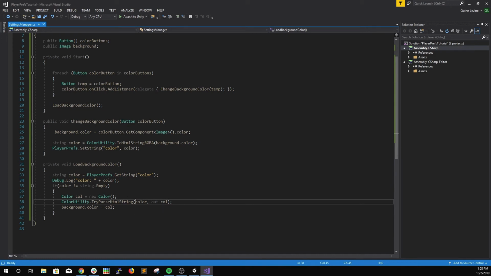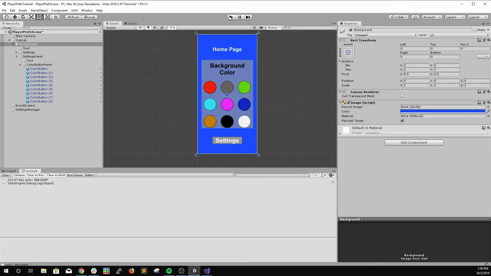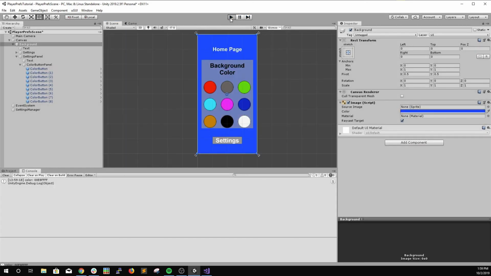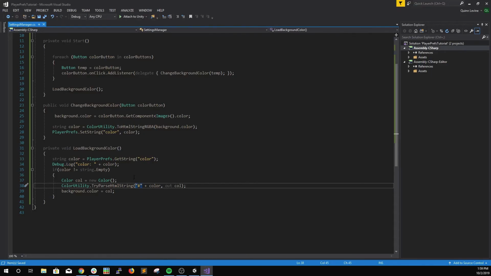Okay, so the reason why try parse isn't working is because the string needs a pound sign before it. Okay? Let's try that again. And it already worked, actually, but okay. Blue. Now it's blue. Purple or pink or whatever. Now it's pink. Okay. I'm not quite sure why when color utility creates an HTML string, it doesn't put a pound sign in front. But anyways, so that's how PlayerPrefs works. This was just a simple example.